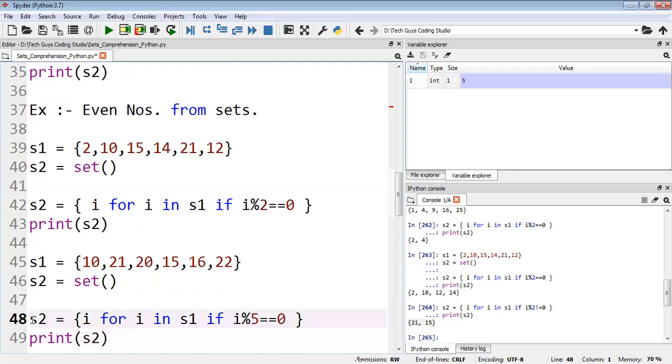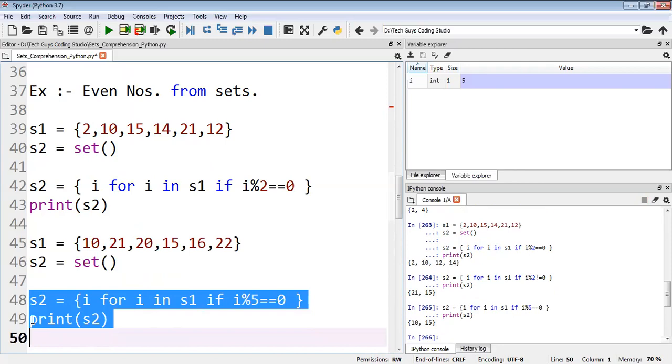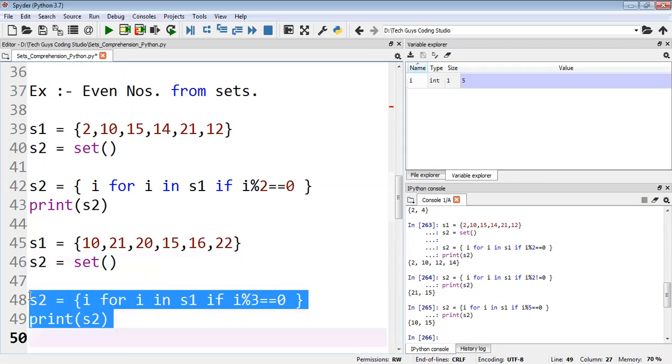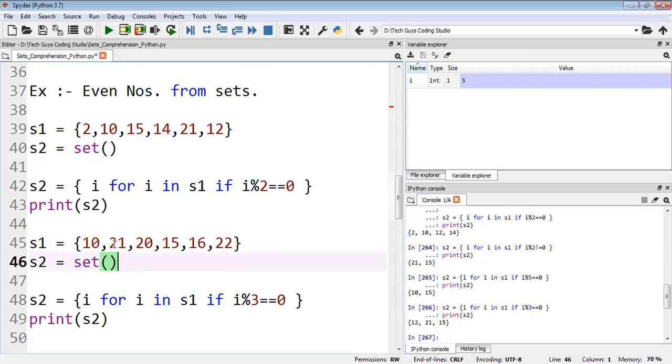If I display this value, you can see the output divisible by 5: we have just 10 and 20. Duplicate values are not allowed. If they ask for divisible by 3, you can do it here also. So you will be getting, I think, 15 maybe in the output. Yeah, 15 is there, 21 is there, 12 is there. Correct. Like this, you'll be getting the output.